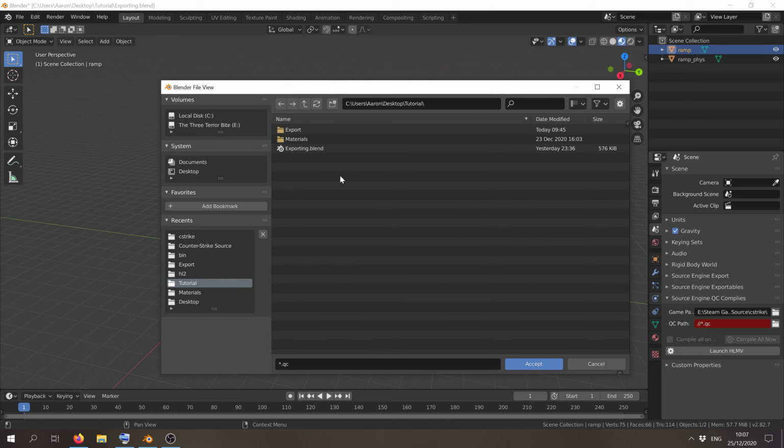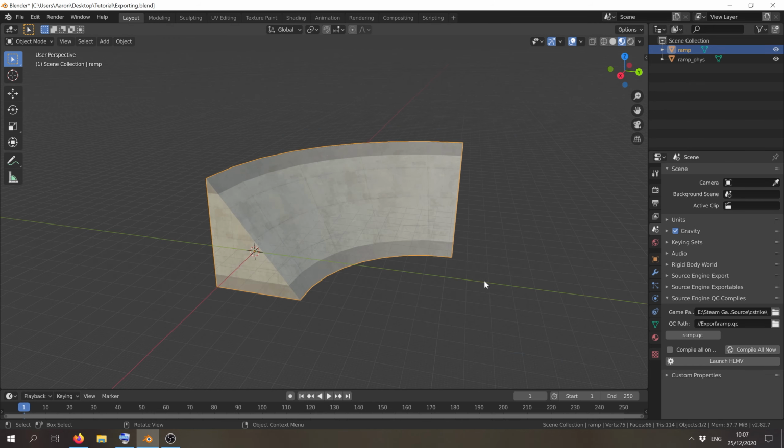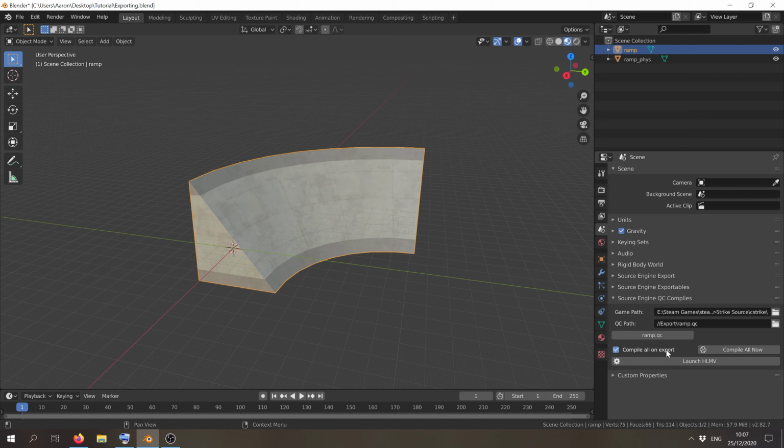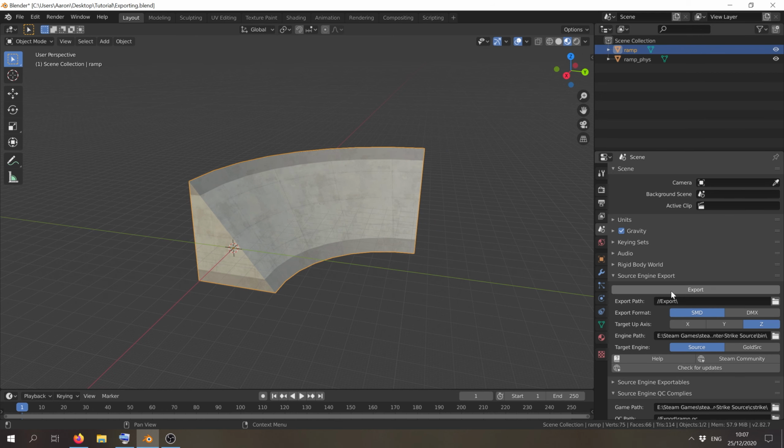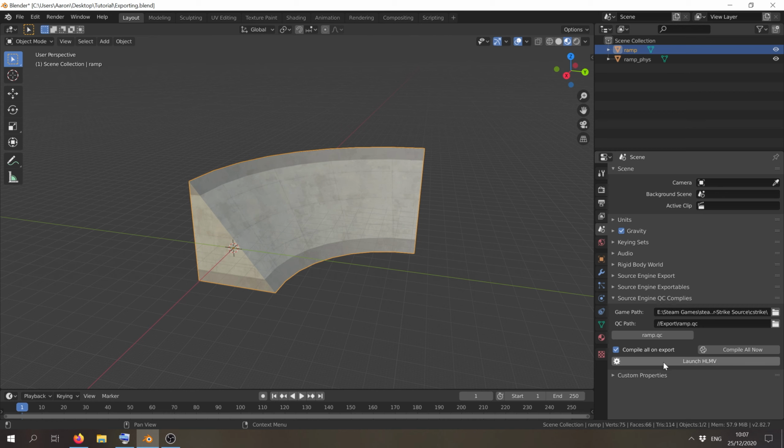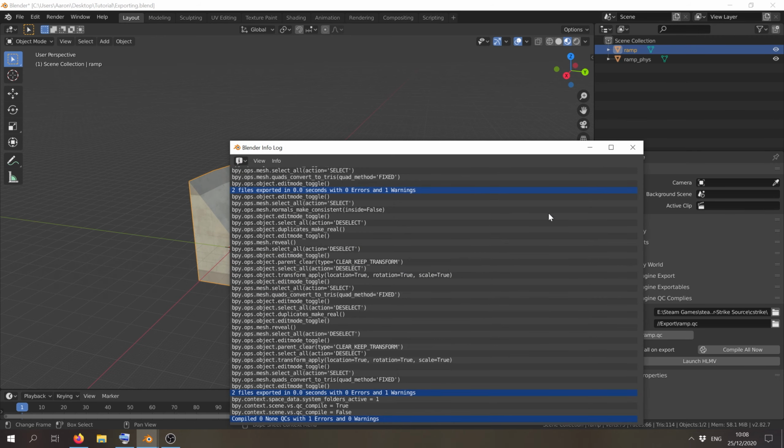Now the QC path, this is where our QC file is, and we already know where that is. Okay, so we can do this little checkbox here, which is compile all on export. So then if we export it, it compiles it as well. I'm not going to do that for now. I'm just going to compile all now. It failed. Why did that fail?